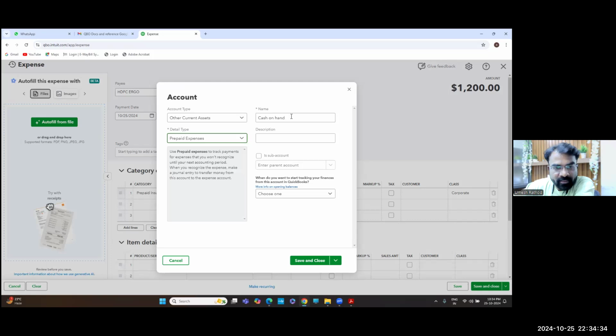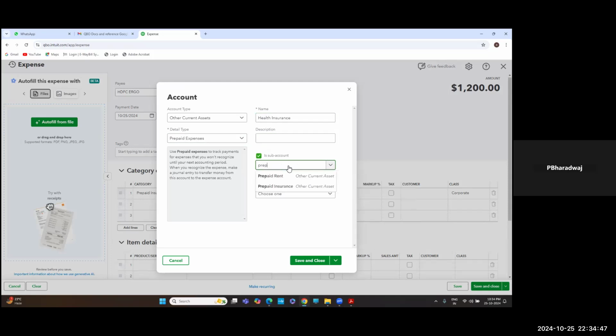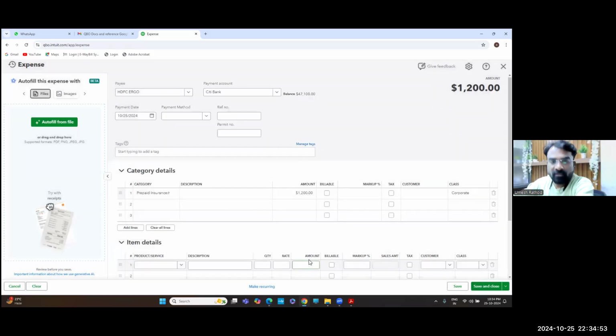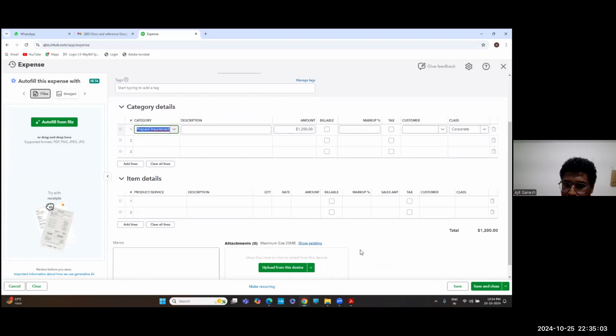Here you can type health insurance, and that becomes a sub account of prepaid insurance. Okay, save and close. We'll see the effect in the chart of accounts, I mean in the balance sheet, also. Now you can save and close.